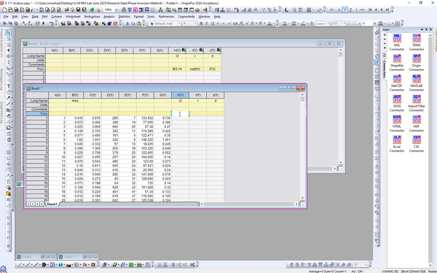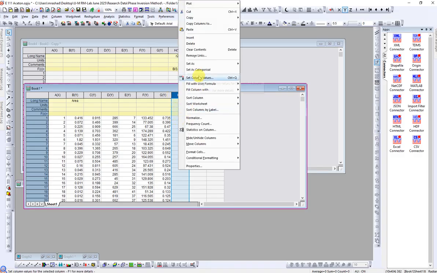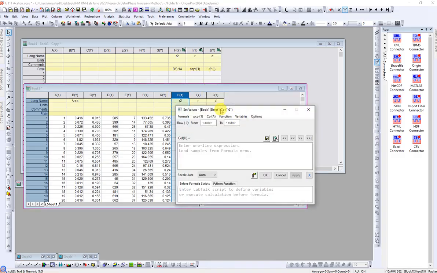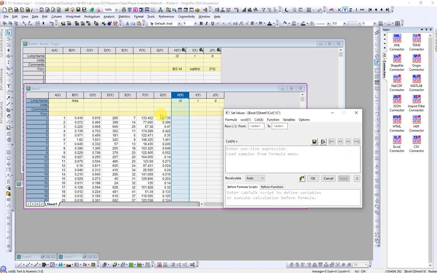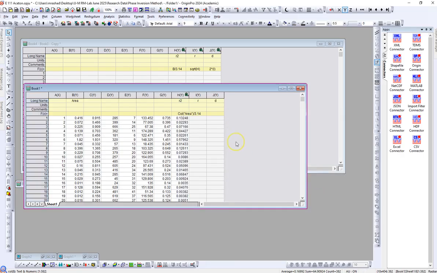Okay, for r square we will insert the function. Just click using the same, and then click on column B divided by 3.14, which is equal to pi. Okay.